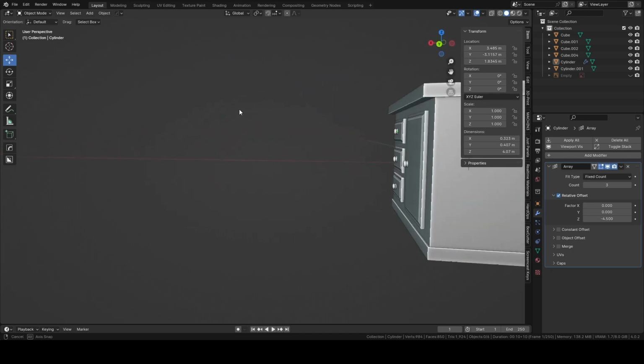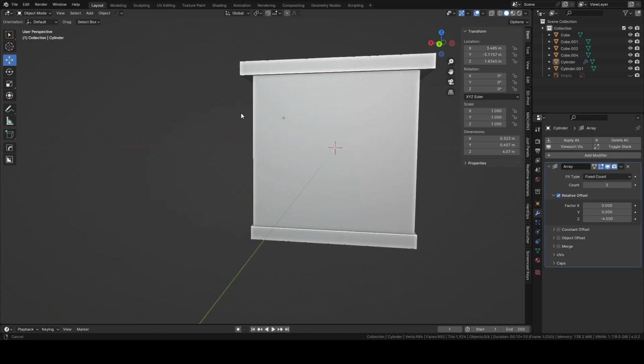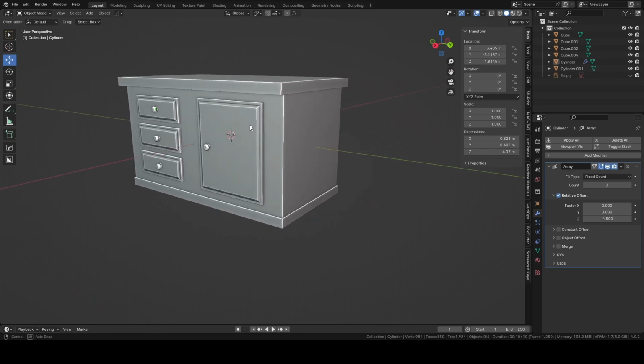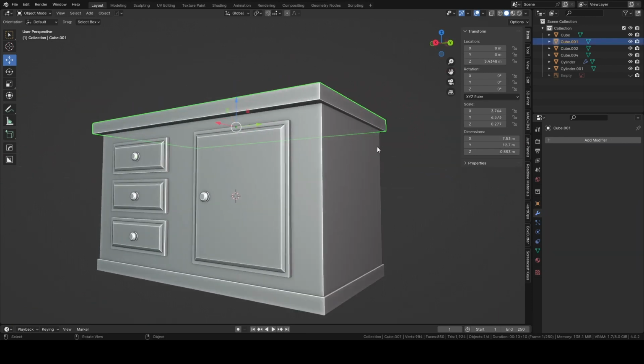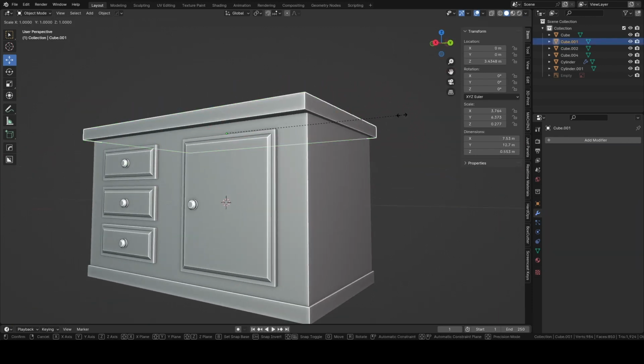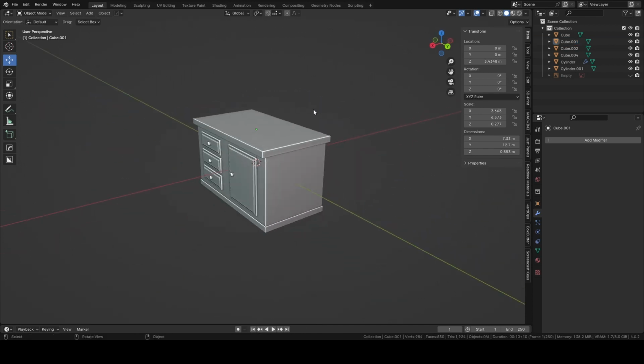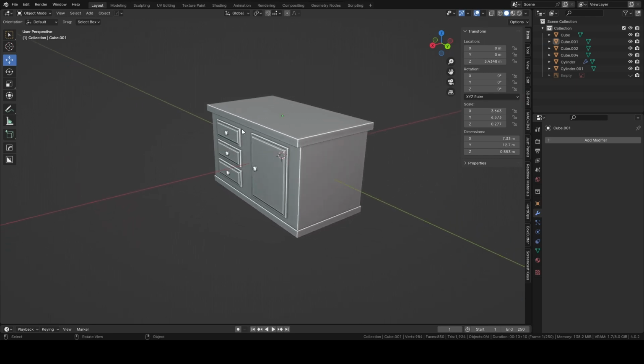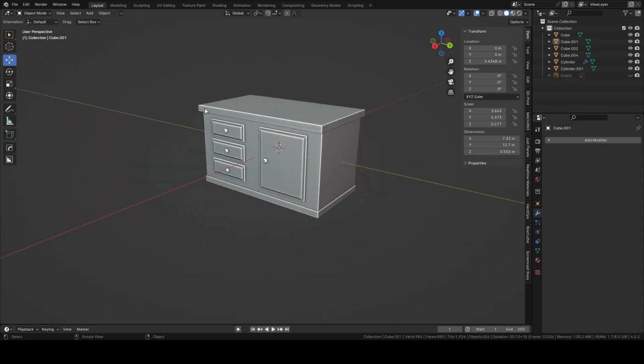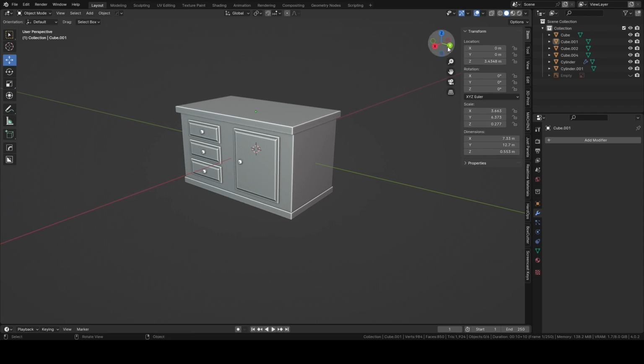So with that, you already have yourself a pretty nice looking counter. Probably shorten this up a little bit on the X, just to make it a little smaller. With that, you've got yourself a pretty decent looking thing. But I like to add a little more.